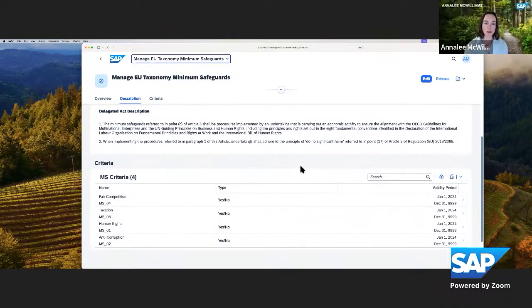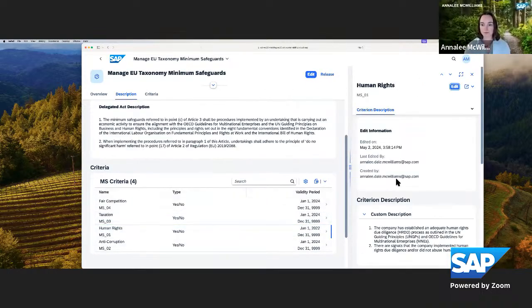So since the minimum safeguards are relatively broadly formulated, that means they might look a little bit different for each individual organization, which means you need to have the flexibility to create your own minimum safeguards criteria. And you can see here we have criteria for human rights, anti-corruption, taxation, and fair competition, just as an example. Let's click into this one.